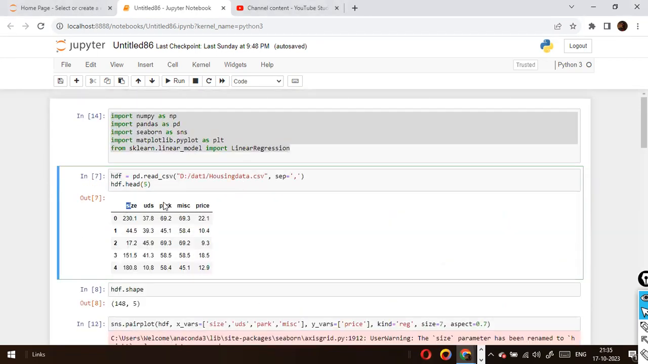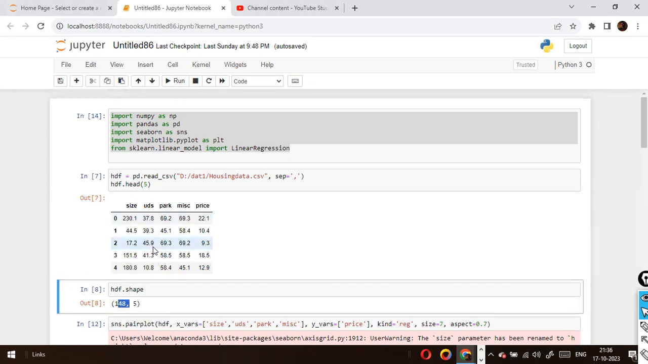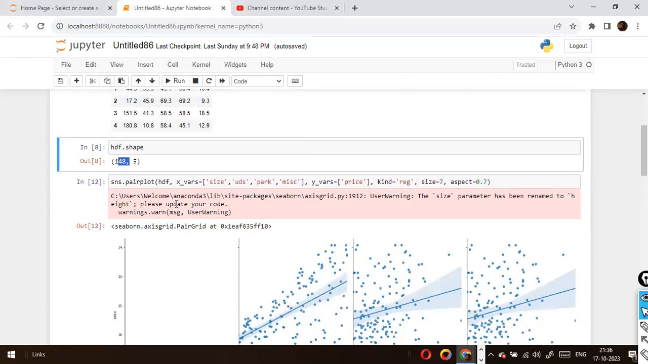Here these four variables are features, independent features. The price is the housing price, so this is the dependent variable. What we are going to do is split these 148 data records into training and test data sets with a 75-25 ratio.